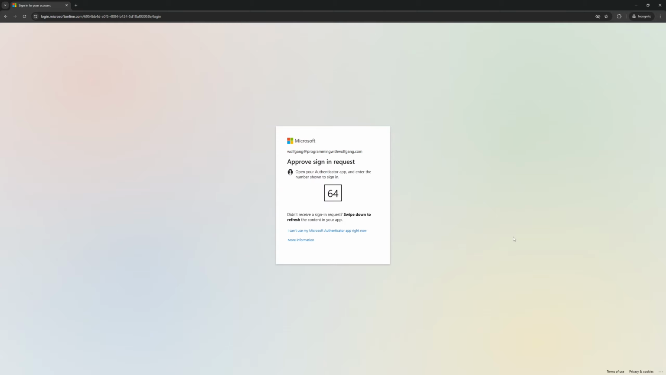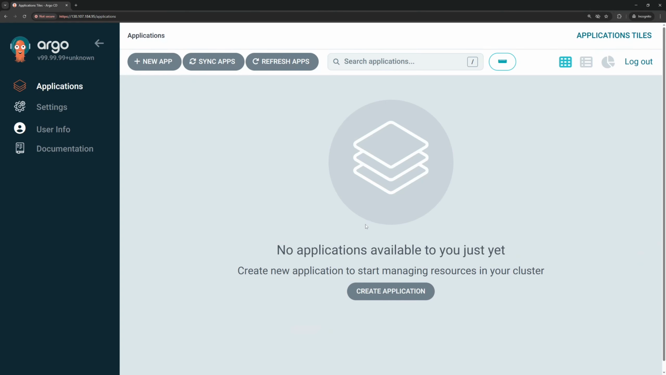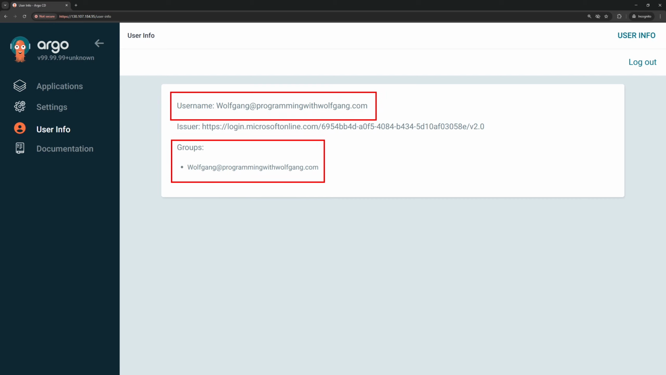Click on it. Now I have to log in with my Microsoft user. So I'm just going to paste my user. Then I'm going to provide my password. And I'm also going to provide the multi-factor. This has been approved. We want to stay logged in for now. And we can see we are logged in now. If we click on the left side onto user info, there we can see that my user is my email address. And as group, it shows my email because I'm not part of a group. But if a user is part of a group, then you should see that as well.